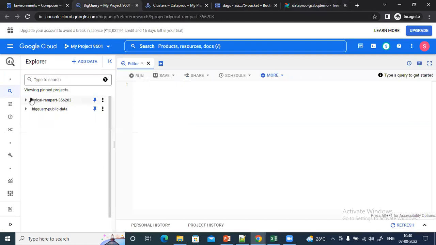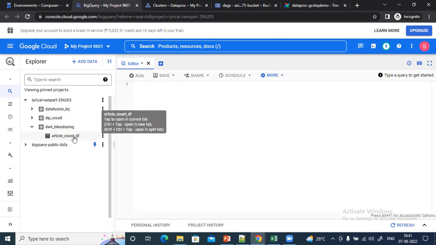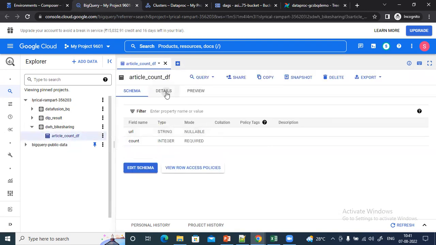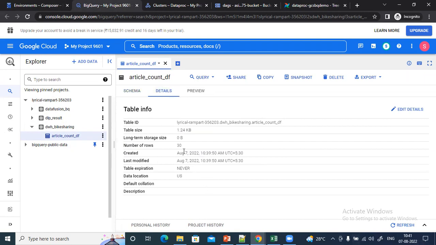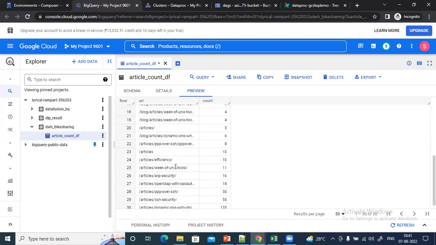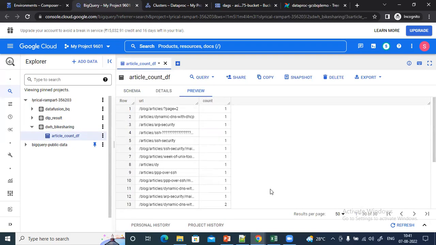Okay, if I go to my BigQuery, this is my project ID. Inside the project ID, I'll have my dataset. So these are the datasets. I think inside this, yeah, I think this is the table. If I go to the details, I can see this table has been created just now, right? August 7, 10:39. This is the table size, location. If you go to data, these are my data. I'm doing some kind of processing and then doing group by count, and those counts I'm loading into this table. So you can see the data.